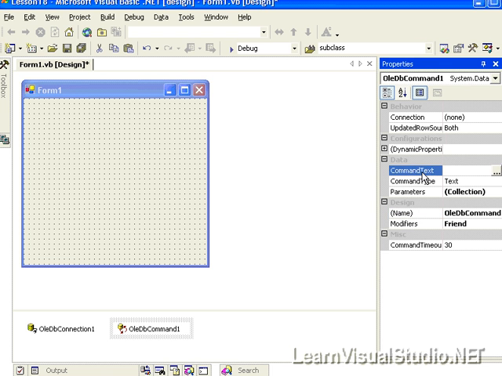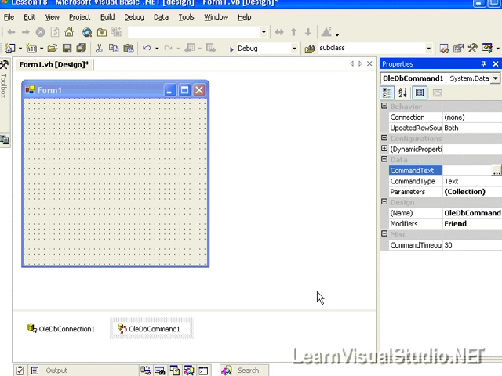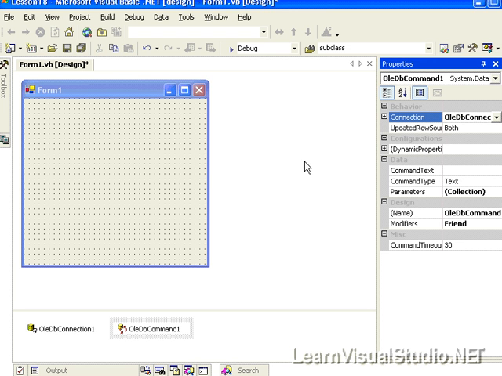And what I want to do is go to this command text property and click the ellipsis to the right. Now notice here it says that it cannot create a command text for this object because we haven't associated a connection with it. So I'm going to click the OK button. The very first thing we need to do before we can use our command object is set the connection property, and we'll set it to an existing connection that we have. That's right, our OLEDB connection 1 object.